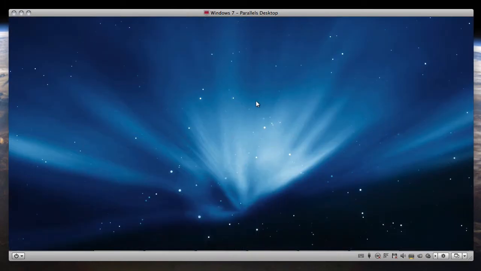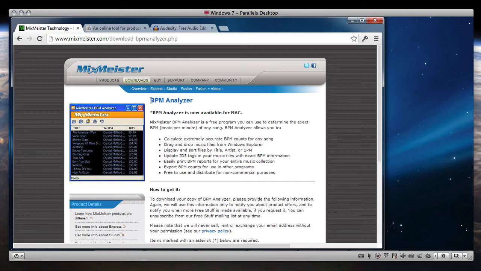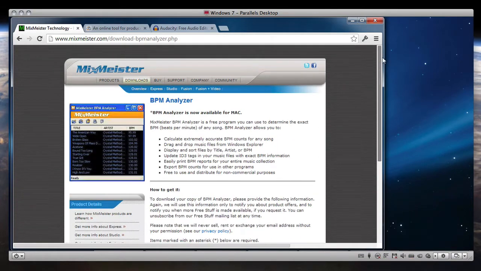So what we're going to want to do is I'm going to point you to some free software, a couple of pieces of software, and the first one is called BPM Analyzer, and it's from Mixmeister. So you'll want to go to mixmeister.com, download bpmanalyzer.php. You could also just Google BPM Analyzer from Mixmeister to get to this link. But anyway, it's a free piece of software, and you'll fill out your contact information and then download it. And it's a very important tool for what we're going to want to do because it determines the tempo.